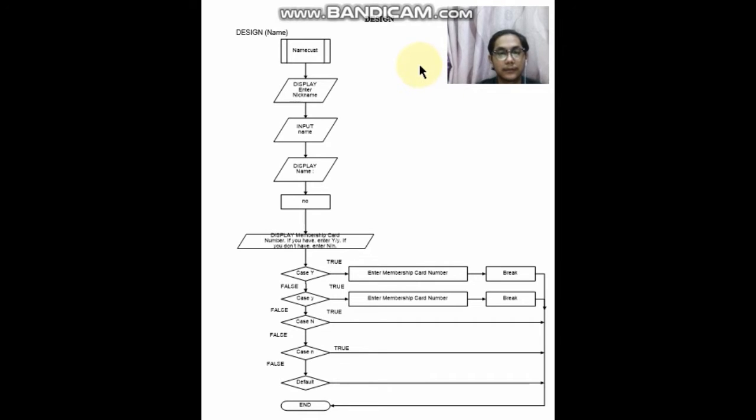Okay, here is my design of my flowchart. I combine the IPO customer name and the membership card. For the name customer, I use the call design, which is the void function on the coding, where I will explain it later.